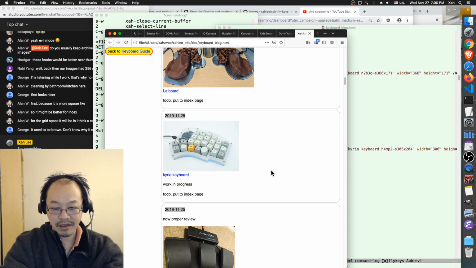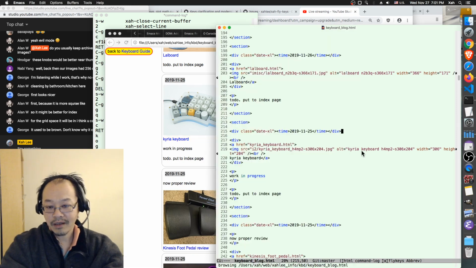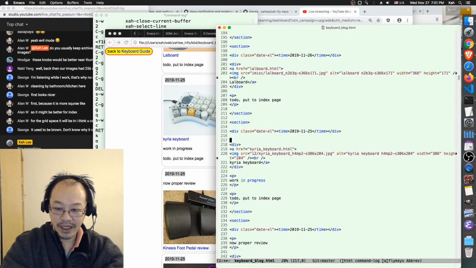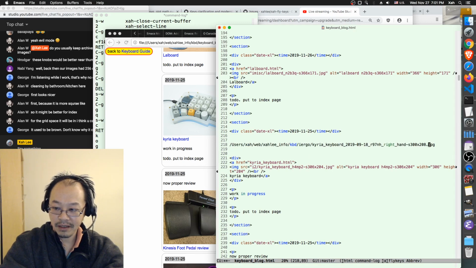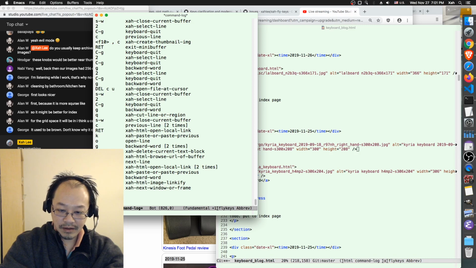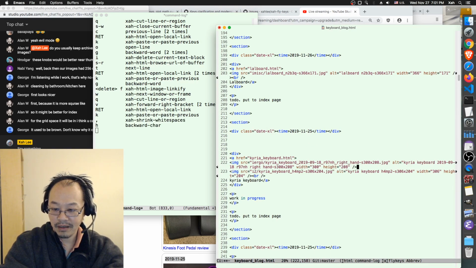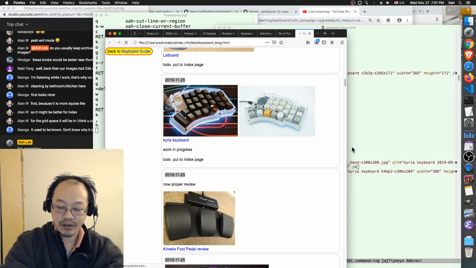Okay, let's see, that's the old image I'm using. So now we have a new image. Paste it here. Make a link. That command is XHTML image link file. So it's a link. Cut it, then move here, paste it here, then go to browser, refresh.